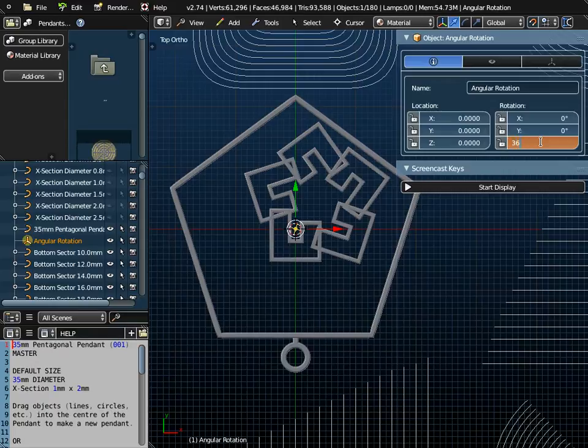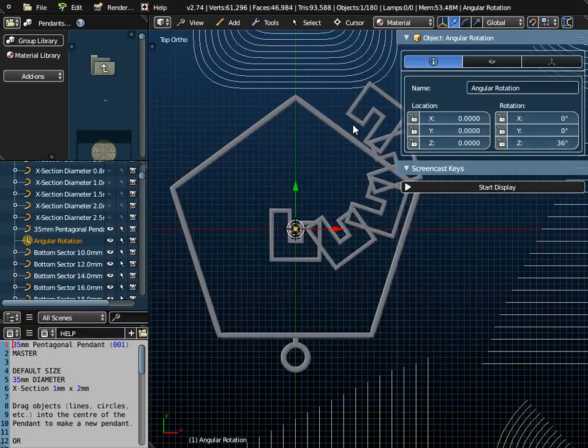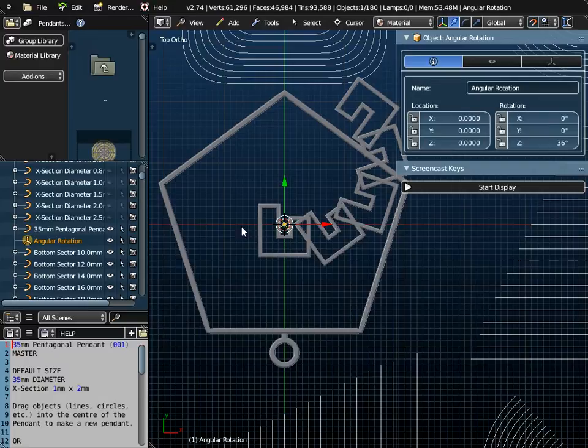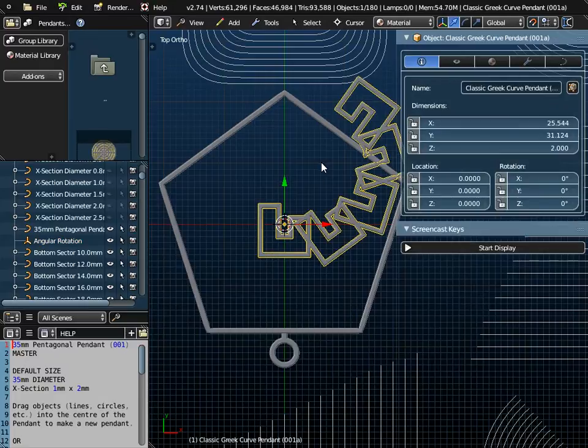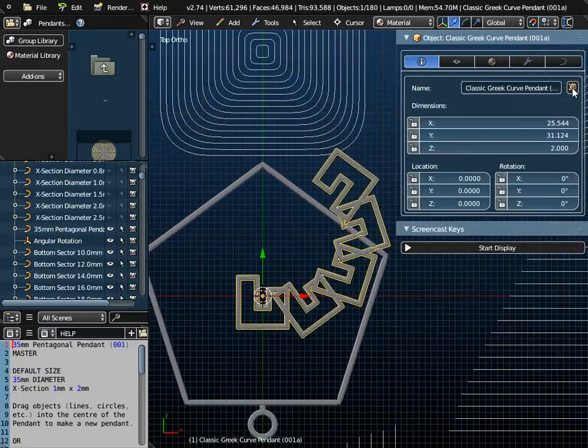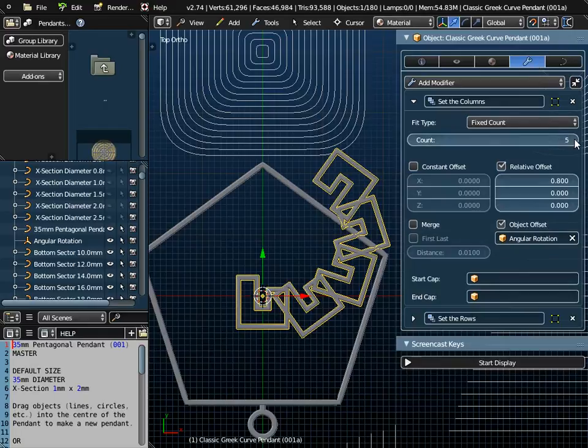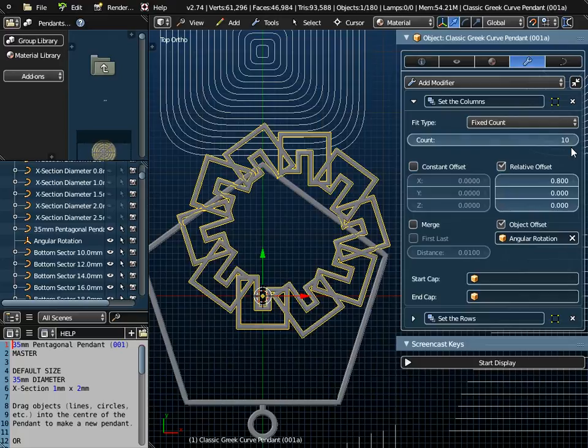So if we halve this number here, we'll need twice as many of our Greek pattern objects to complete the circle. So we go back to the modifiers again, and if we just complete this, we can go round to 10 there.